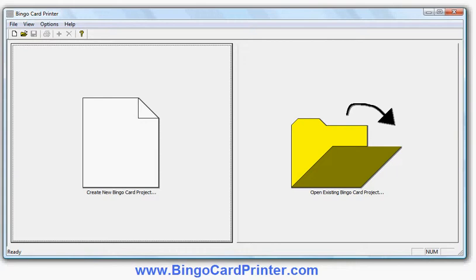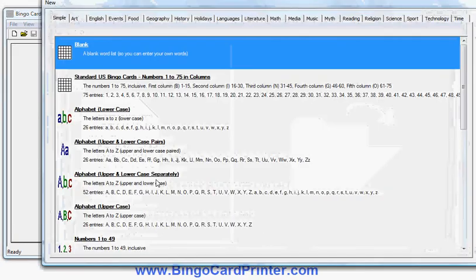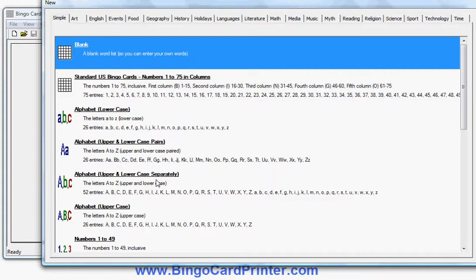St. Andrew's Day, as you know, is the National Day of Scotland, so we're going to create bingo cards with words and phrases relating to Scotland and St. Andrew. So first of all, I click Create New Bingo Card Project, and I have a choice of which kind of template I'd like to use as my starting point. I could use templates as they are without any further alteration.